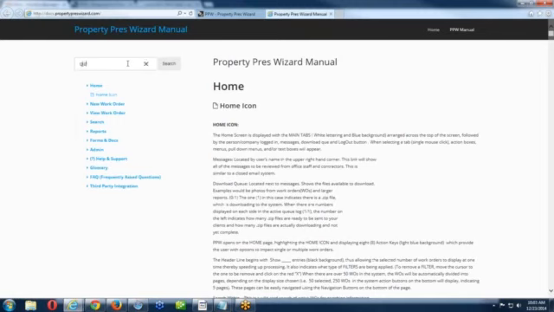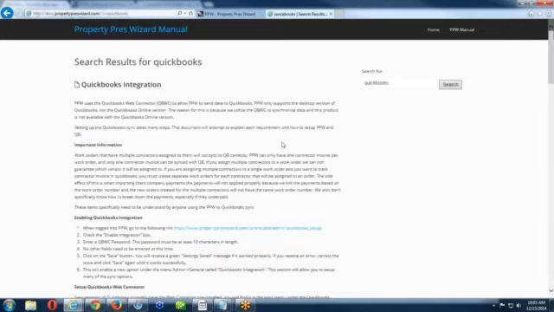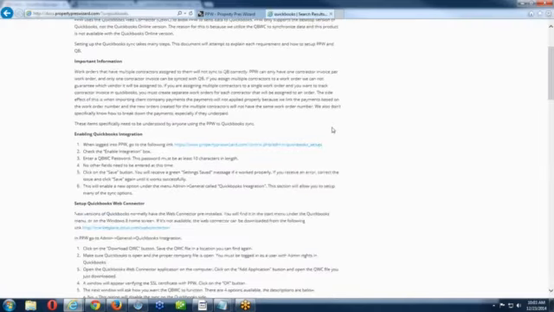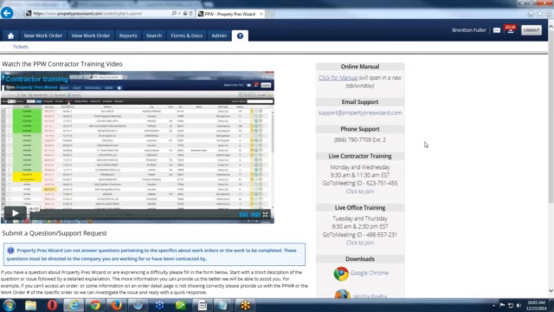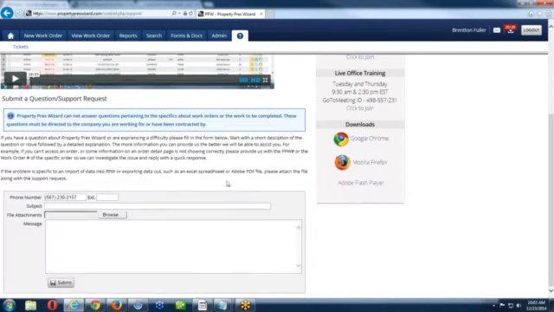If you do click on our manual and type in QuickBooks, this will take you to a step-by-step instruction on how to link QuickBooks to the Property Pros Wizard. I will admit I have followed these instructions and I have successfully linked QuickBooks to the Property Pros Wizard. It is a very user-friendly step-by-step guide. You can email us at any time, call us anytime between 9 a.m. and 6 p.m. Eastern Standard Time, or you can submit a support ticket.